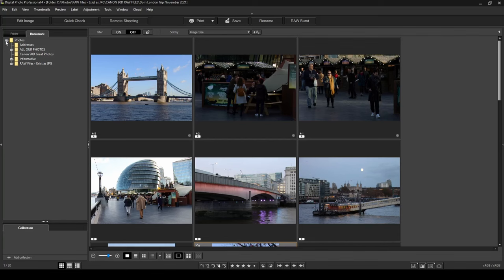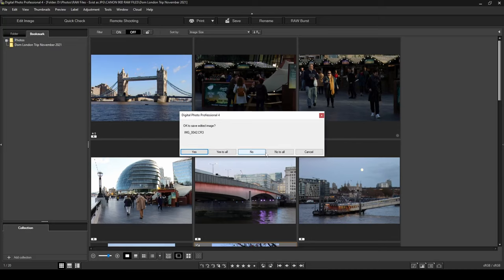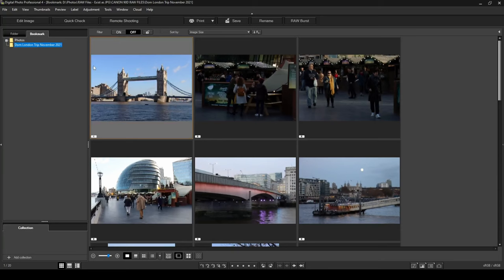Now you can add numerous folders. Say I wanted to add this London trip to there, I can bookmark that as well. And now you can see I've got photos. Do I want to save it? No, no to all. I don't want to save anything. And then I can now easily access this folder from my bookmarks over here. To take it out from your bookmarks, just right click on it and remove from your bookmarks. So I'm just going to remove all these from the bookmarks.